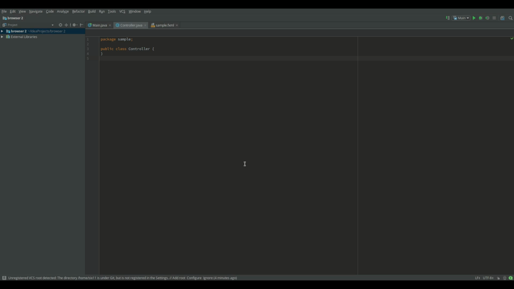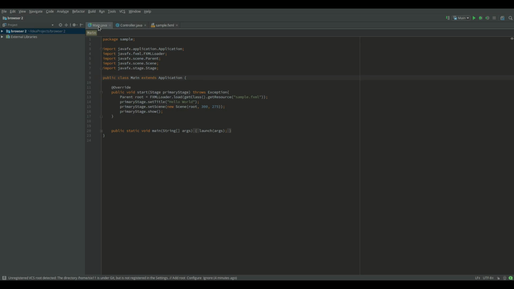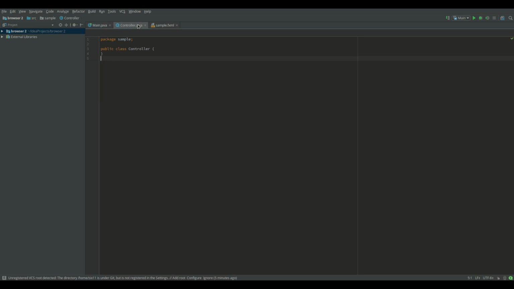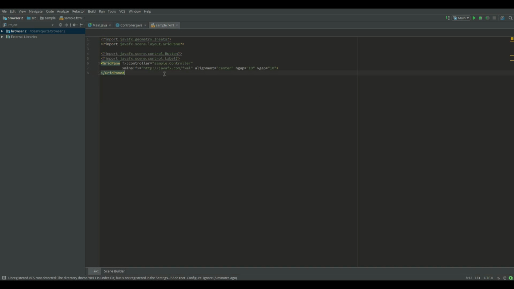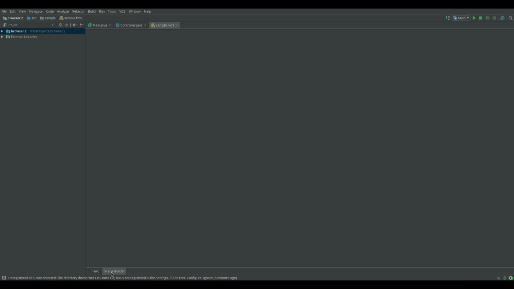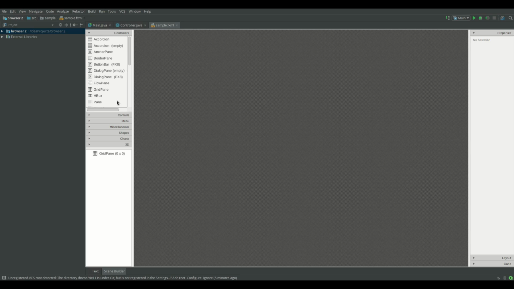Hi guys, okay, so welcome to my project, and right now we're going to create a browser. So the place that I'm actually in right now is a new project. By the way, I'm using IntelliJ as my IDE. The first thing you'll see when you create a new project in IntelliJ is a Main.java file, a Controller.java file, and a sample FXML, and you can use Scene Builder right here to actually visualize what you're building.